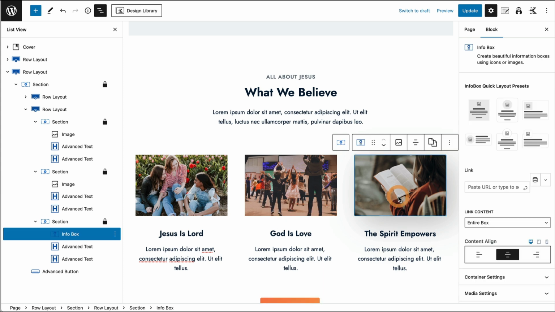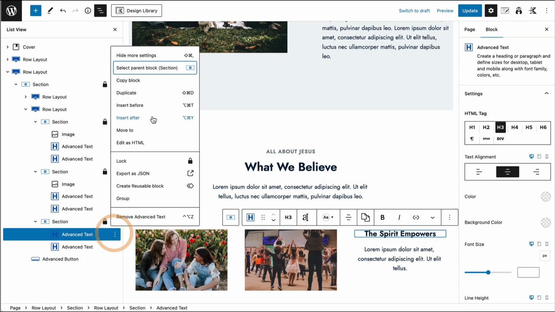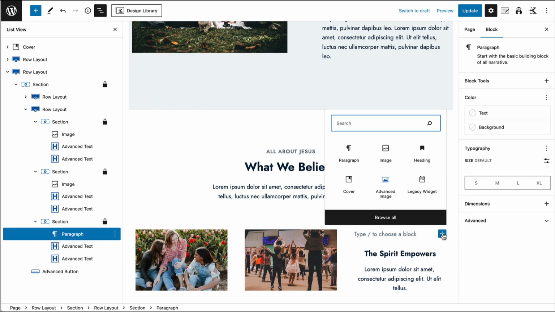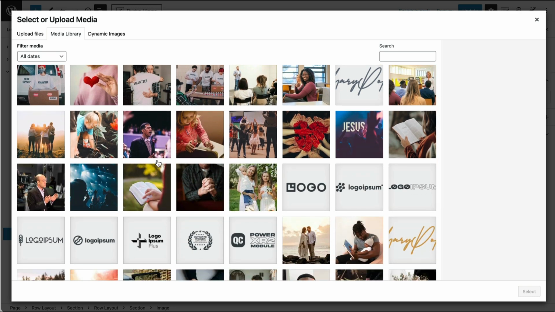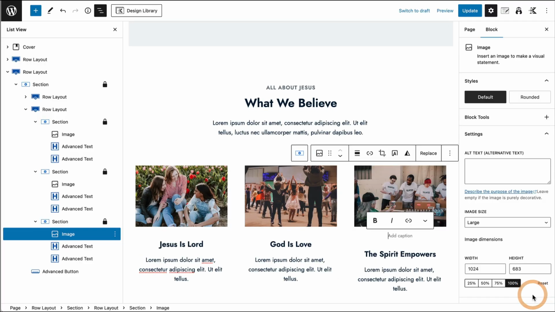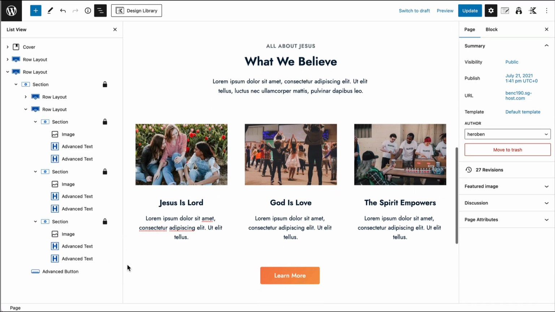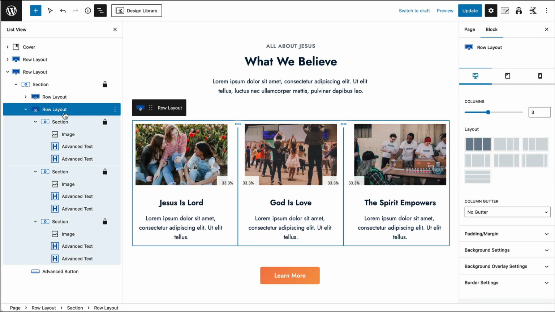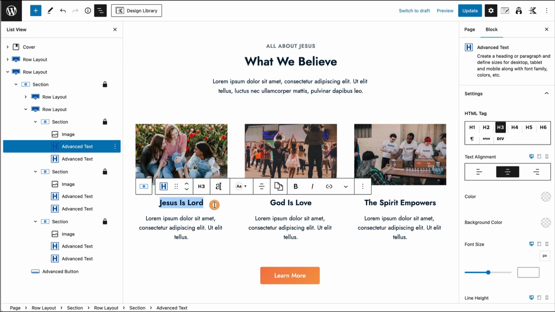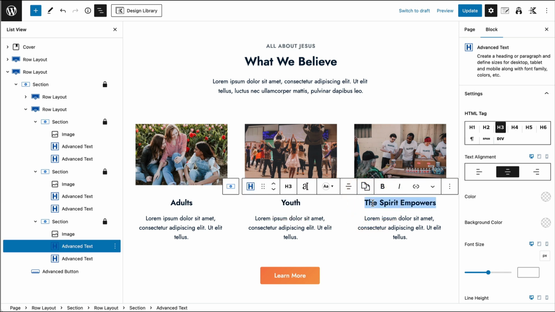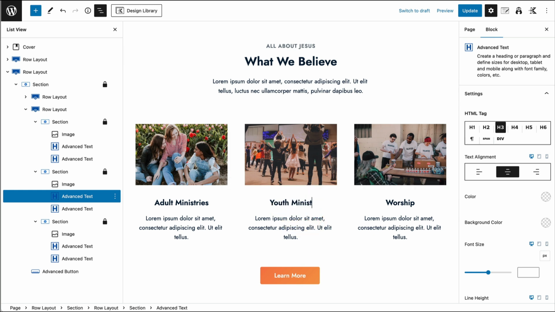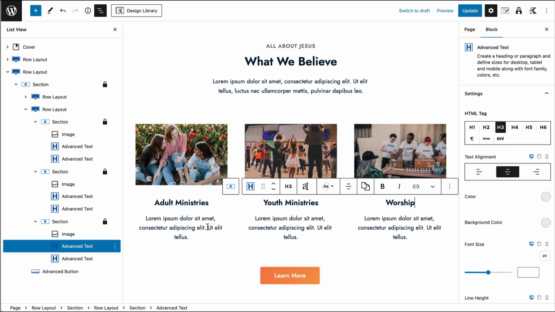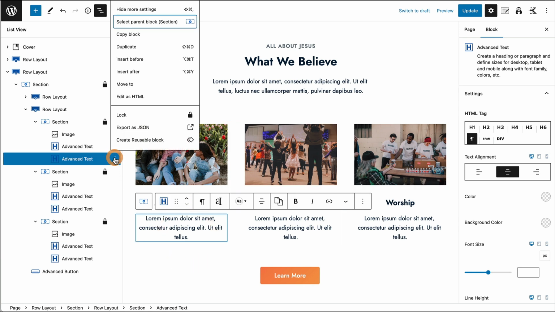And then one more. Remove, insert before. This time I can do it this way. Image, media library. Let's go with this one. Okay, so now we have added these 3. What we can do now is highlight our ministries. Now this might not be the right picture, but let's just type adults, youth, and worship. Okay, so we have adult ministries, youth ministries, and worship. Let's get rid of this little paragraph.